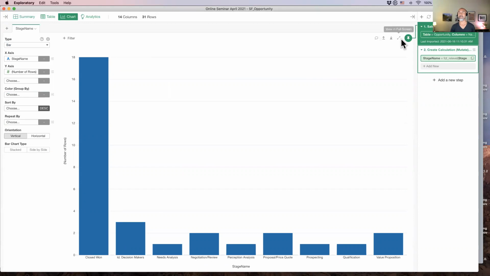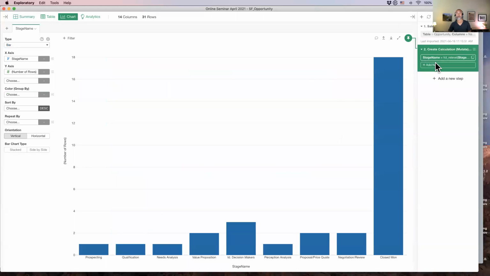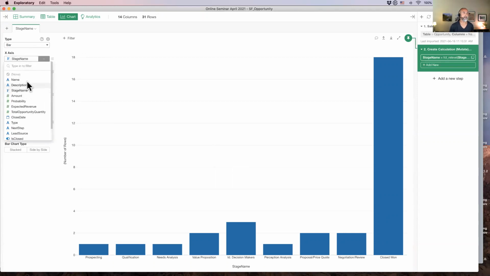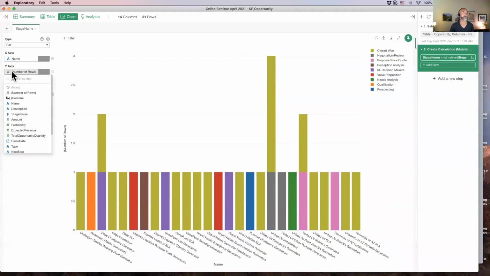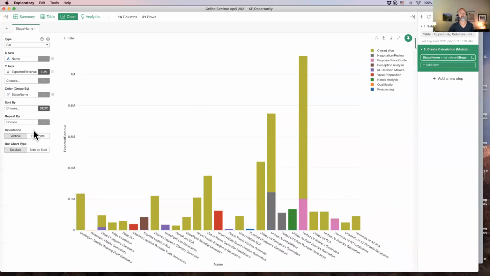That's because the pin bottom is not assigned to step 2 where I set those orders. Now, once I move the pin bottom, this x-axis is ordered in the expected way. So this is actually pretty useful, especially for this kind of visualization. So let's say I want to change that x-axis to the name. This is the name of the opportunity or the name of the customers. And I can even assign the same thing, the stage name, and then let's say expected revenue for the y-axis.